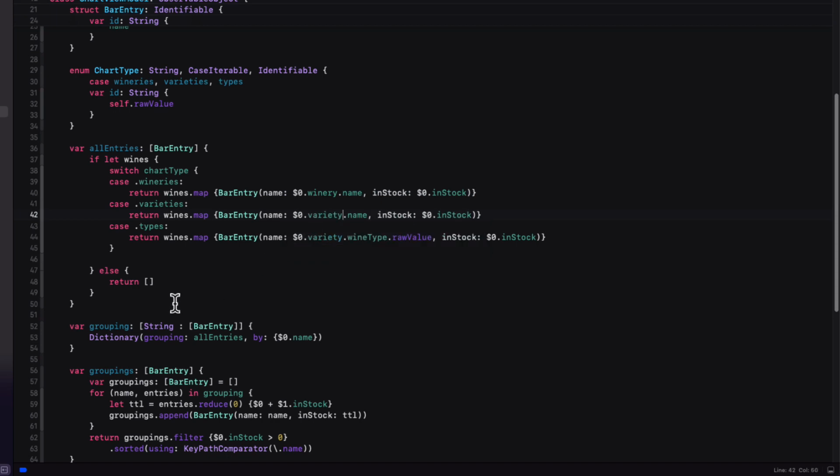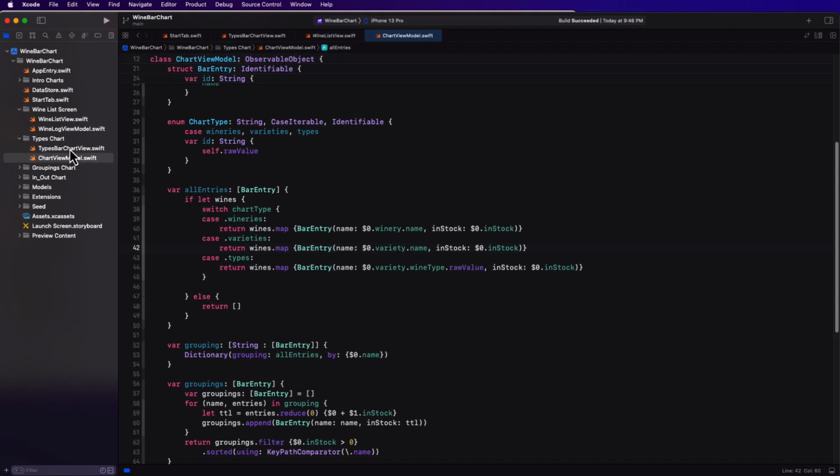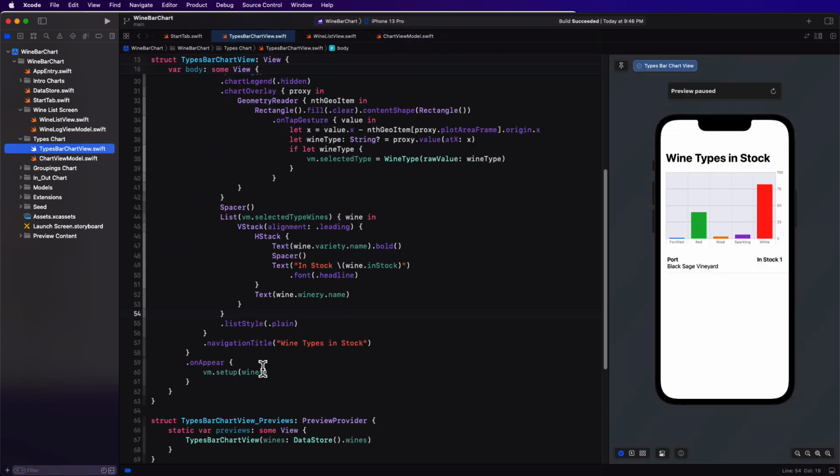Now whenever we come back to this view and it appears, we want to present the types bar chart view. So we'll need to go back to our charts view and assign types to this chart type when that view loads.